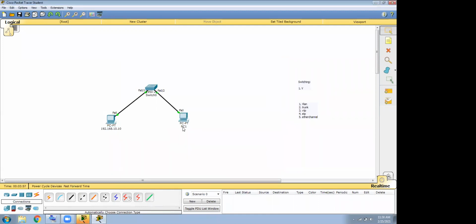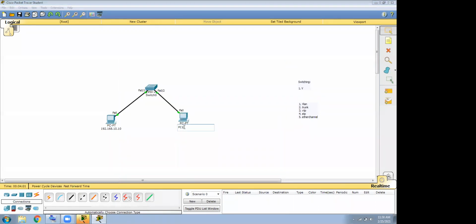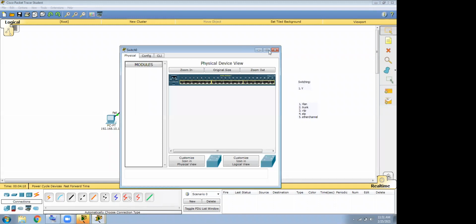So what I'm expecting is this machine, IP address 192.168.10.10, I'm putting into VLAN 10. And this machine, 192.168.20.10, I'm putting onto VLAN 20. See, right now there are no VLANs, nothing. So now I configure this switch. I'm going to create the two VLANs. So let me go to the switch quickly.